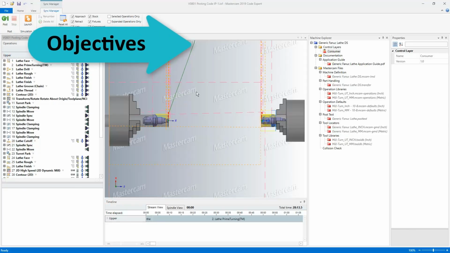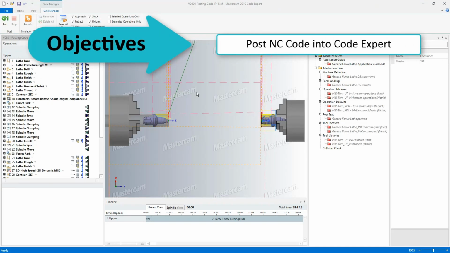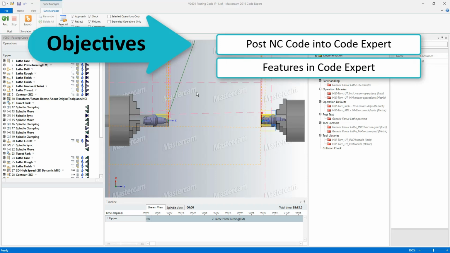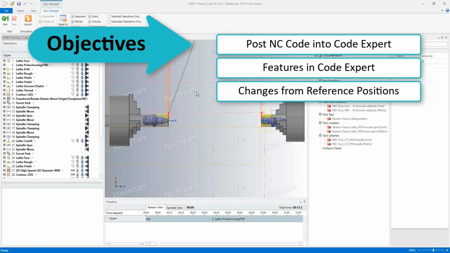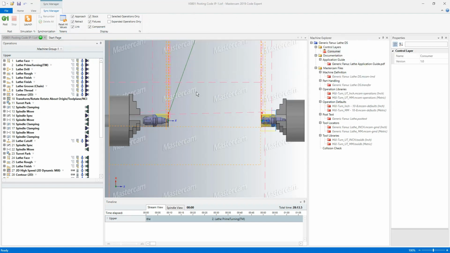In this video, we'll post NC code into Code Expert. We'll look at the features in Code Expert, and we'll take a look at a couple of the changes we made in our last exercises in our NC code. I'm in the Sync Manager with our part saved off where we left it. We're ready to post our NC code.